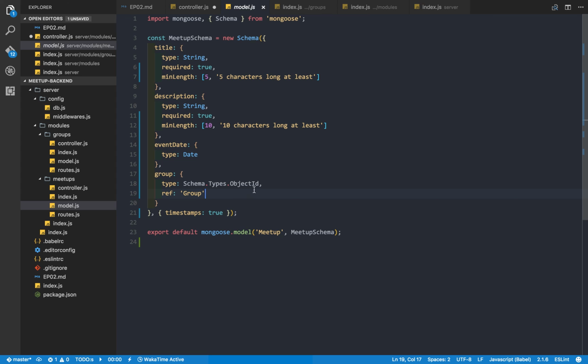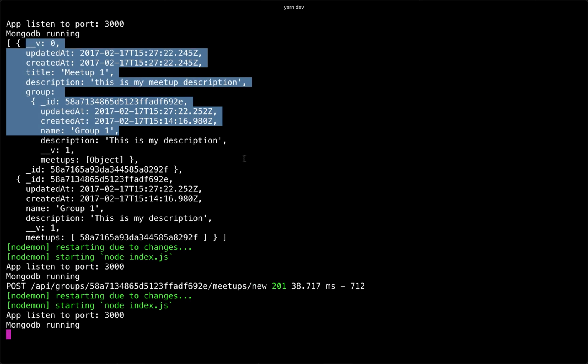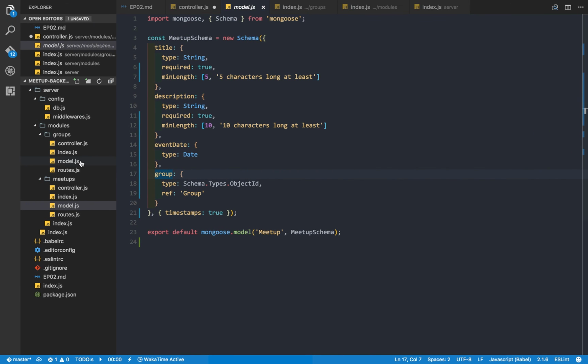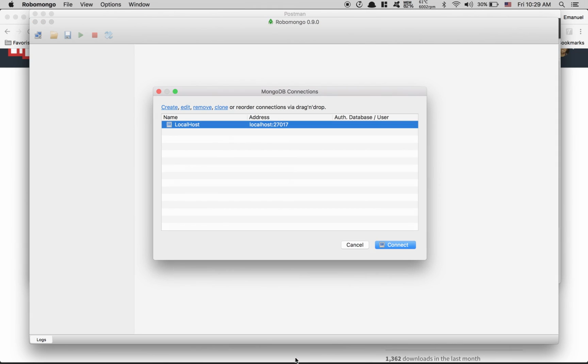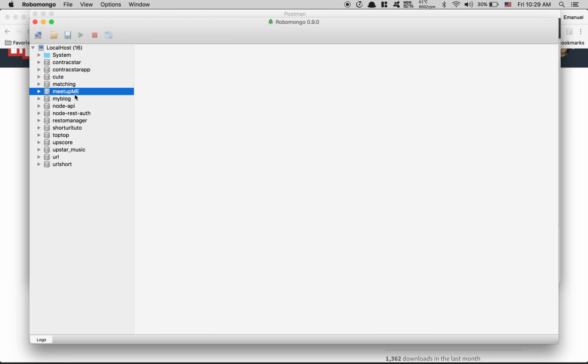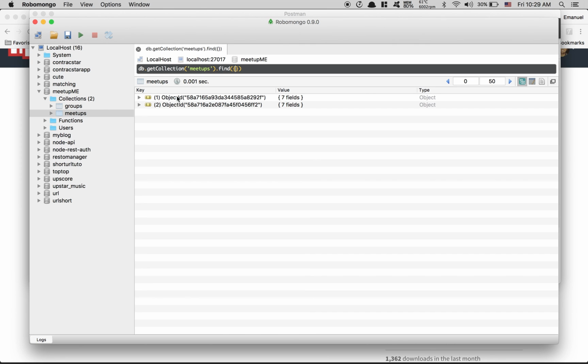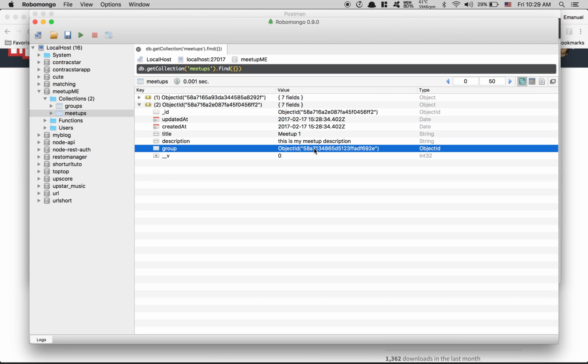I've put type ObjectId group, and this is not supposed to be like that. One sec. Yeah, this is what happened. Now if I connect to my meetup, I'm going to go to my collection, I'm going to go to my meetup. Now you see I have only my object ID inside my group.